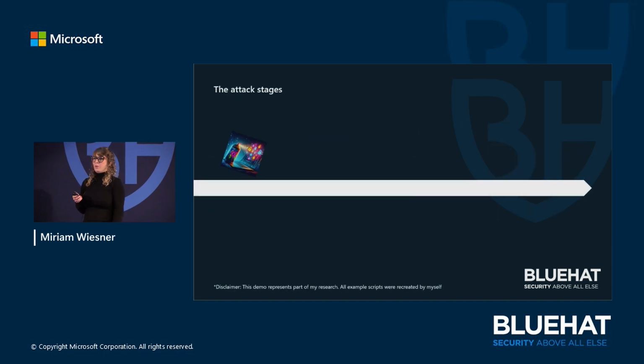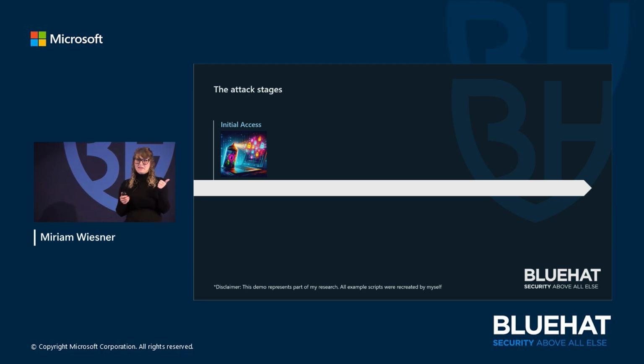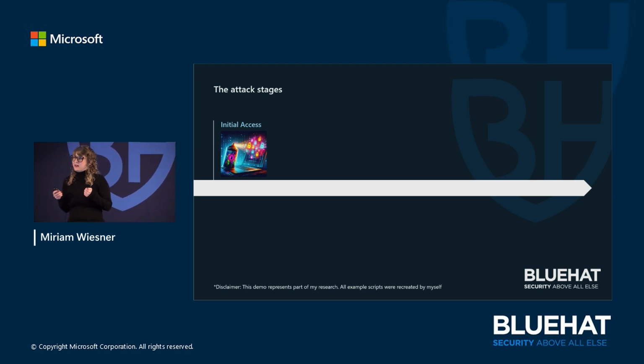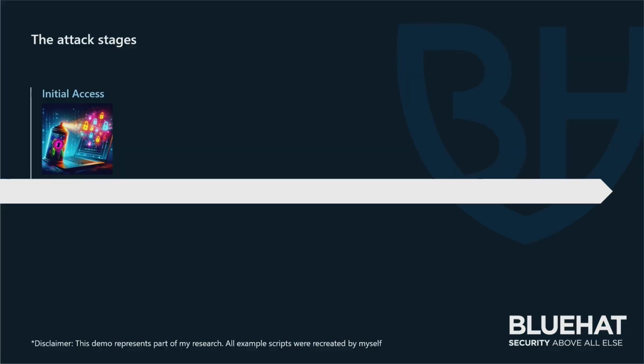So what could one potential attack look like with using Microsoft Graph? First of all, the attacker wants to access the environment somehow. So we are doing this in our demo via password spraying. Then the next step is usually the reconnaissance. So what is there? What can I, as an attacker, abuse?